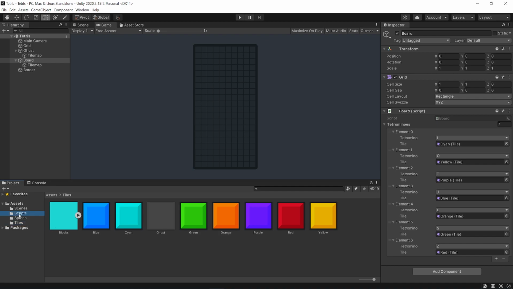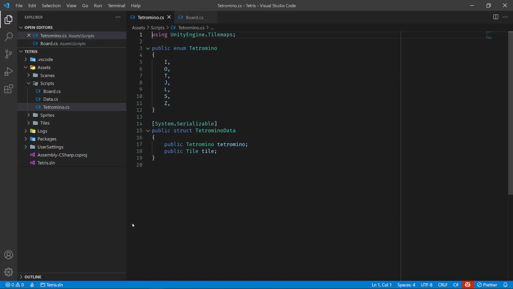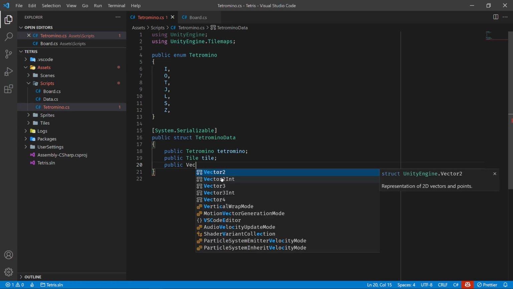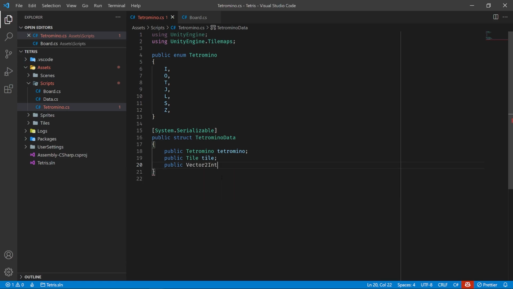So let's actually go back to our Tetromino data structure here. And let's add a new property for our cells. This will be an array of vector2. We actually need to import Unity Engine first so we get all the standard data structures that come. So an array of vector2. Actually, it'll be vector2 int, since this is a 2D game, everything's kind of whole numbers. And, well, it doesn't have to be whole numbers. But for our cells, these will all be whole numbers. So vector2 int array, we'll call this cells.